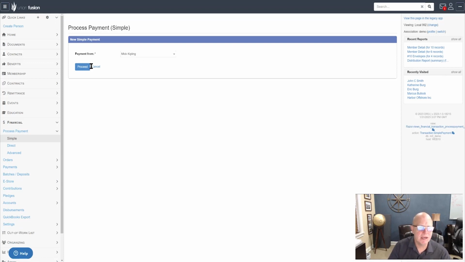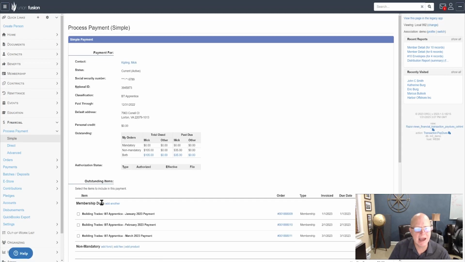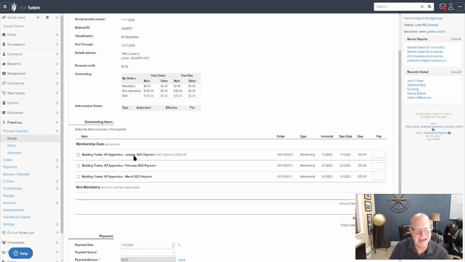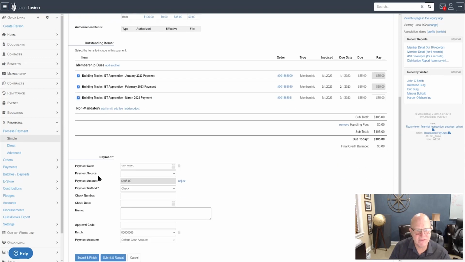that information, select him, hit proceed, now we end up with actual dues line items for payment purposes. I'm going to go ahead and pay all 3 of these. Again, I chose check last time. You can choose one of the other forms of payments.